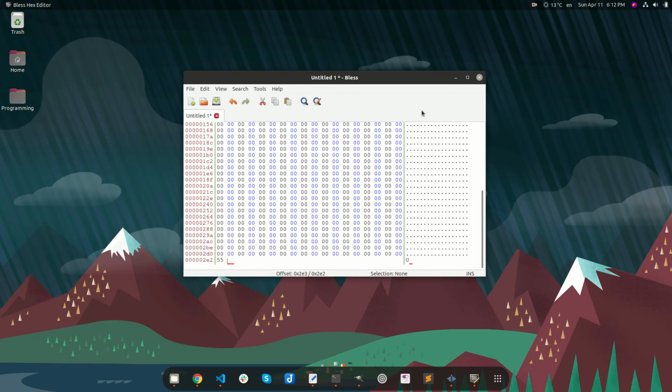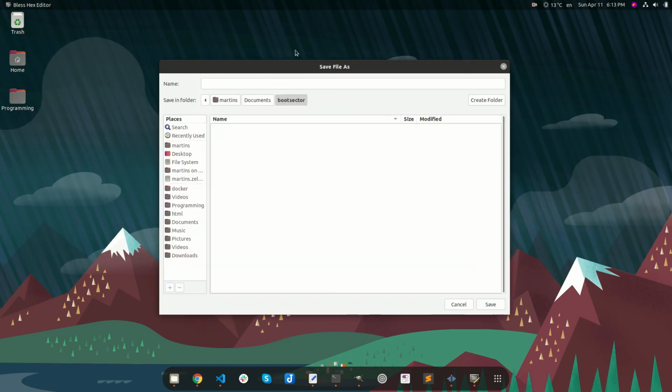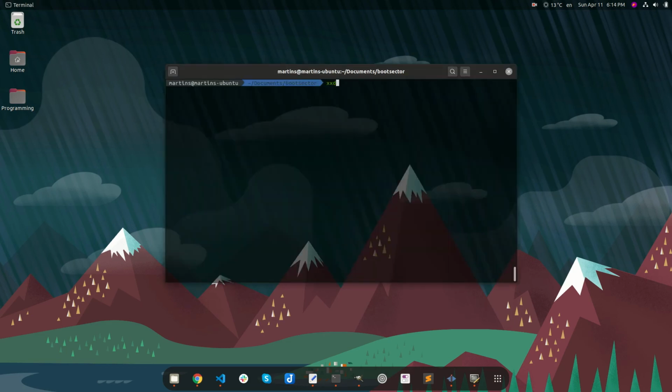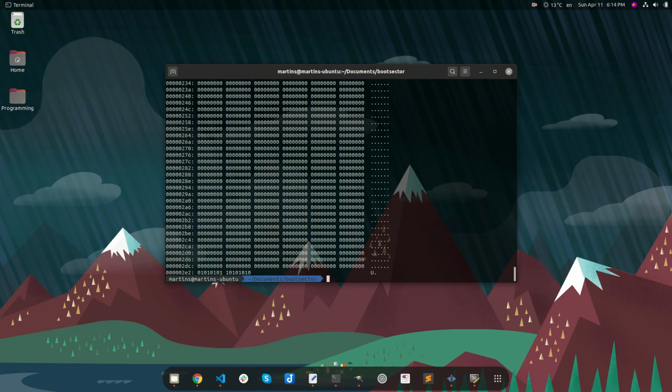And finally, we put our magic number 55AA, which in binary is going to be 01010101 10101010. The BIOS program will look at these 2 bytes to determine if it is a valid boot sector. Let's go ahead and save our boot sector to a file, and we're going to open it with a binary editor to see the raw binary output. As you can see, the first 510 bytes are all zeros, followed by our magic number of 01010101 and 10101010.